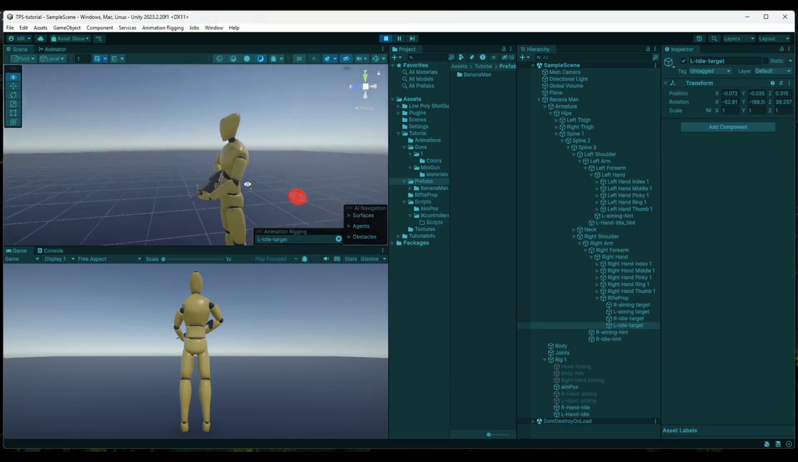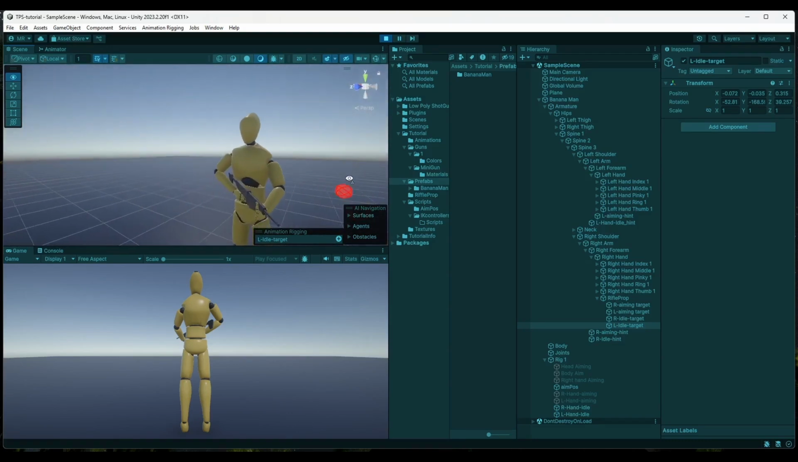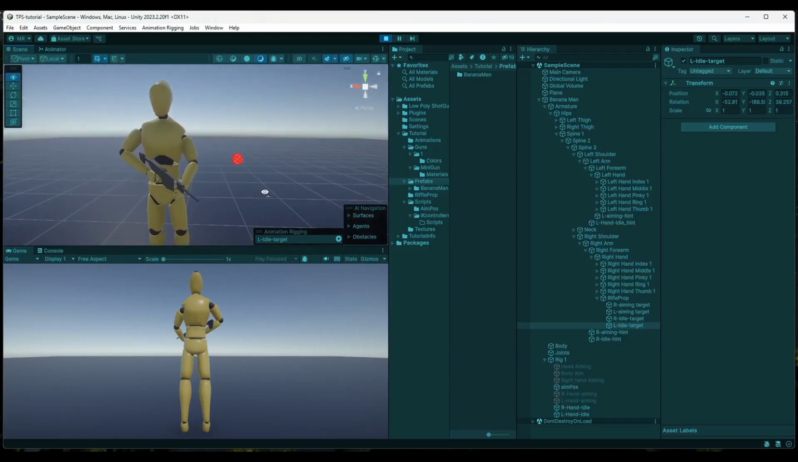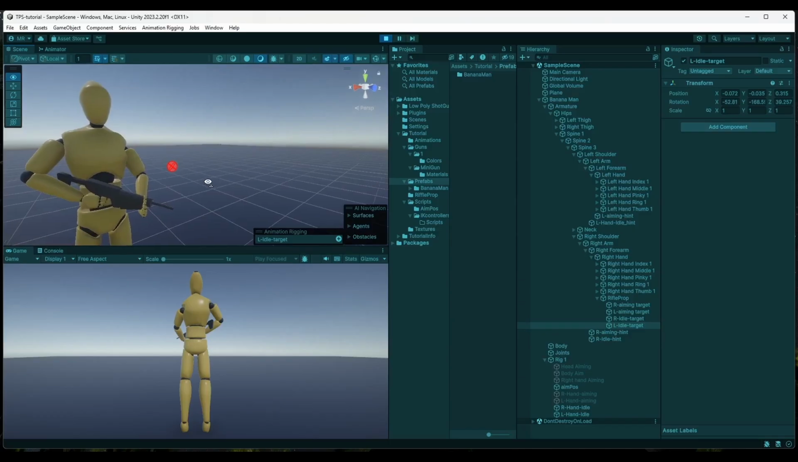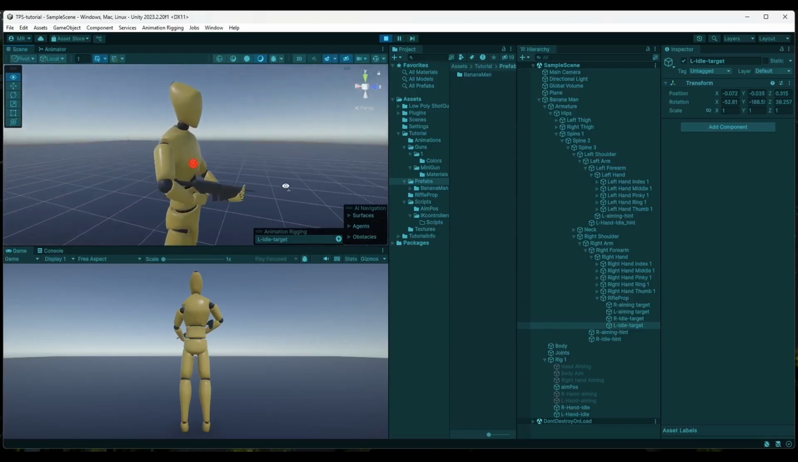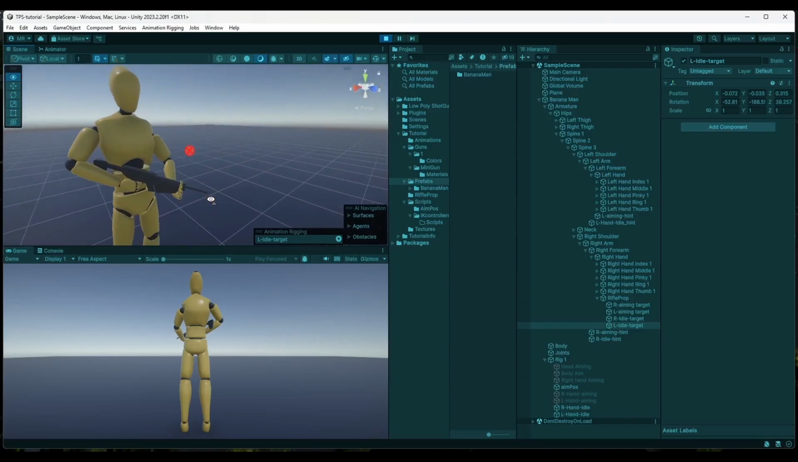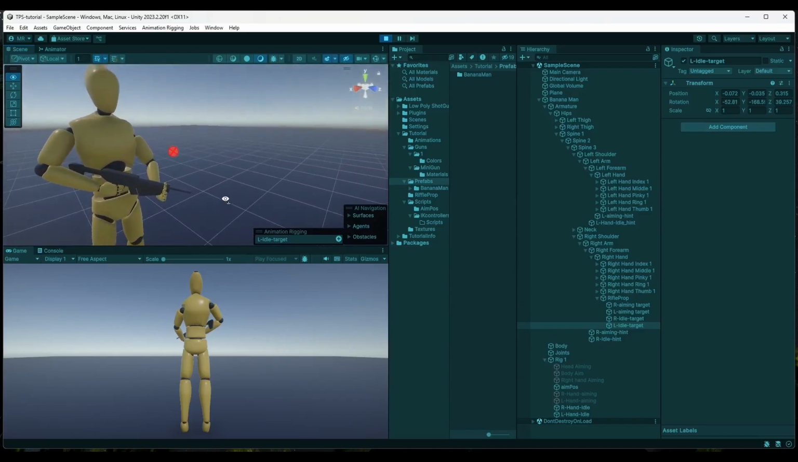Okay, so you guys ready to see how the magic is gonna create the transition between one animation to the other? That's basically what we're gonna work on next.